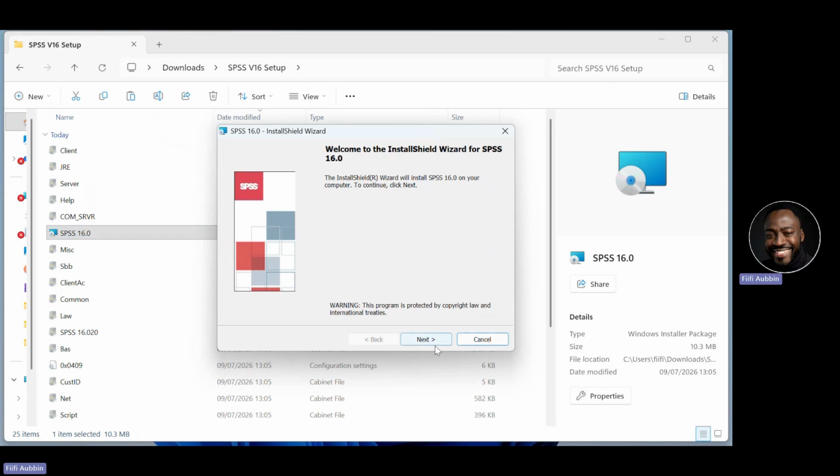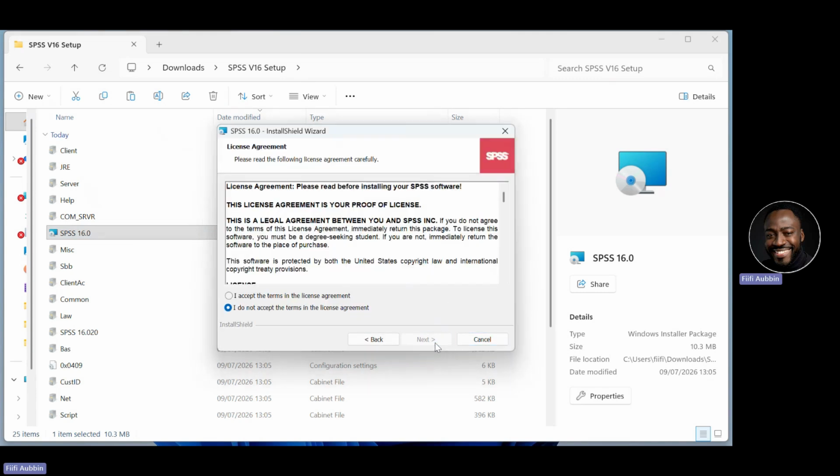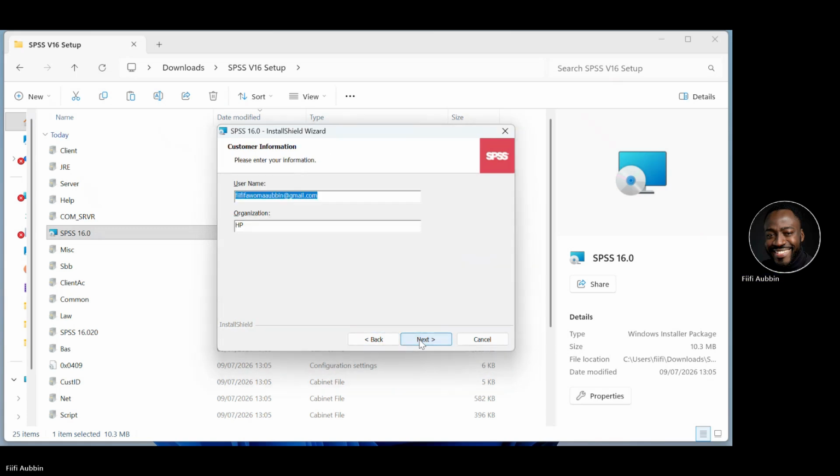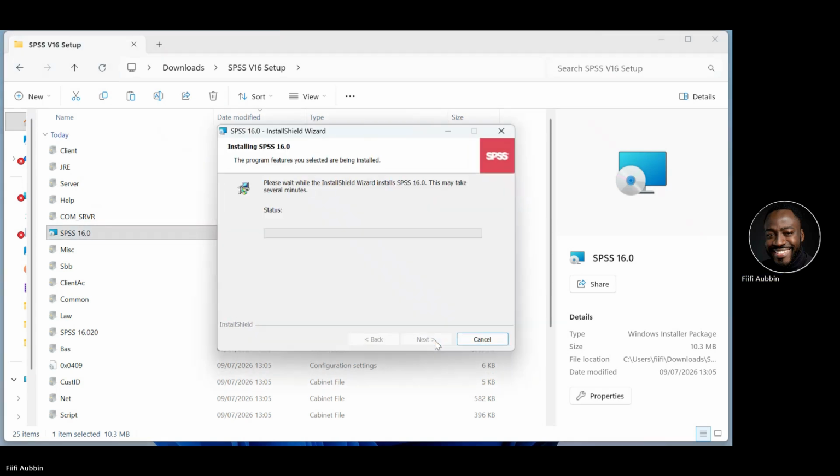So that's about it. You hit on next. Then you need to accept the terms in the license agreement. You hit on next. You hit on next. Then your name, that's my Gmail address. I hit on next. And you just maintain the destination folder. So this is where it's being installed, Program Files x86, and that's where you get a folder created. And you hit on what? Install.